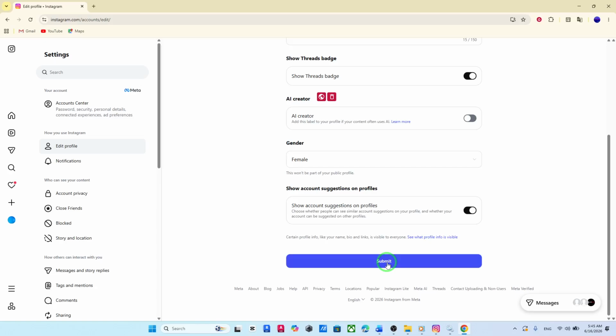And that's it. Your gender is now set to female on Instagram using the web version on your PC. It's a simple process once you know where everything is, even with the new layout. If this helped you out, you can always revisit these steps anytime you need to update your profile again.